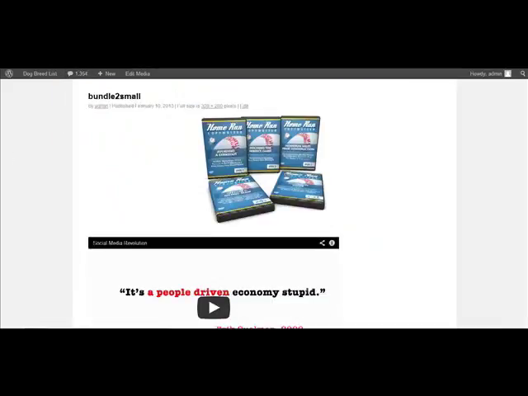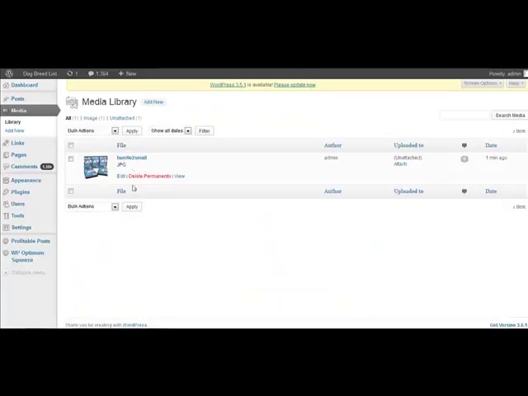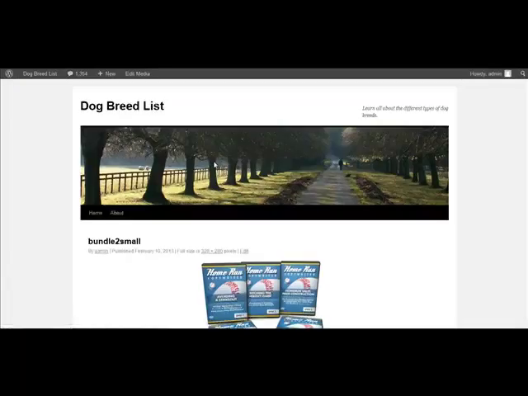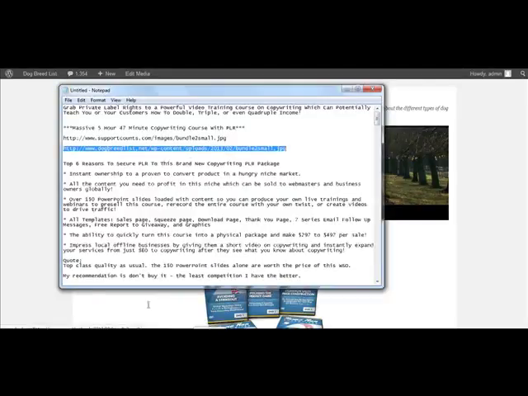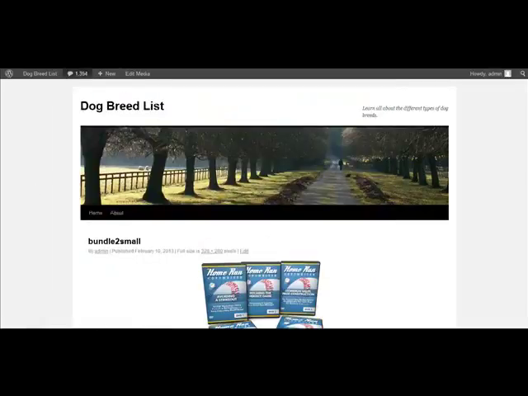So upload it to your WordPress site and then choose view. Once you choose view, you could just right click and choose copy image location, and then just paste it into your copy there, or have it copied and pasted.